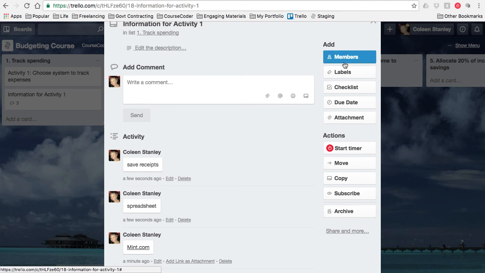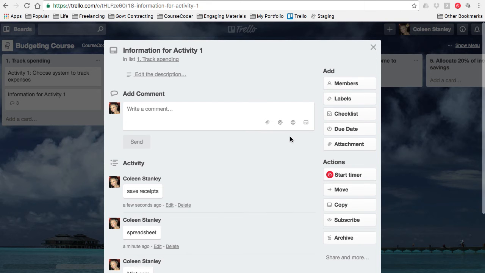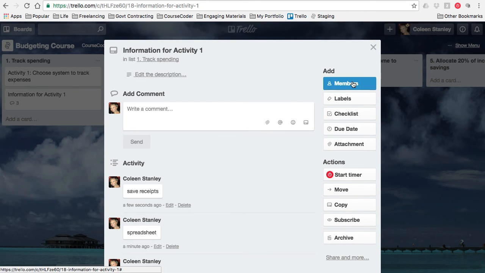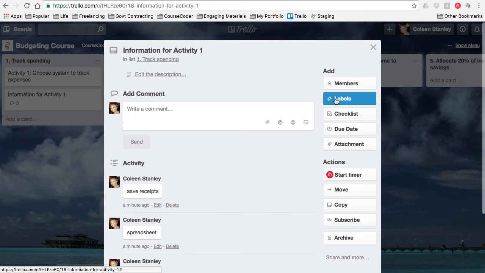So here on the right side, you'll see all the different options for your card. You can add members. So if you have other people collaborating on this course, you could add them as long as they have a Trello account. You can add labels. Sometimes I'll put in as a label worksheets or downloadables or printables, so that anytime I can go back and search for that label, and I can just see on one screen all of the printables or downloadable things I need to create.